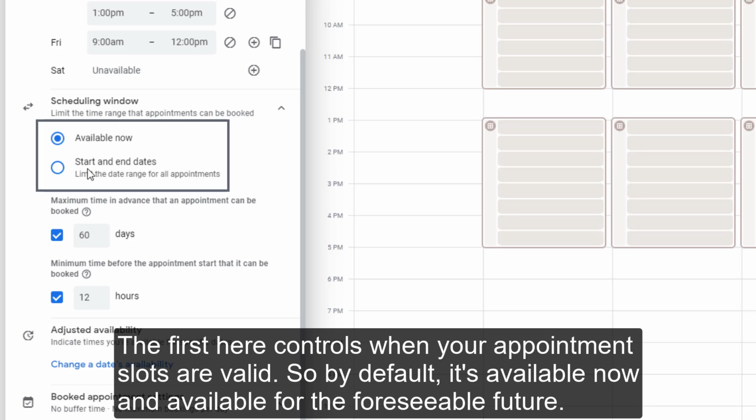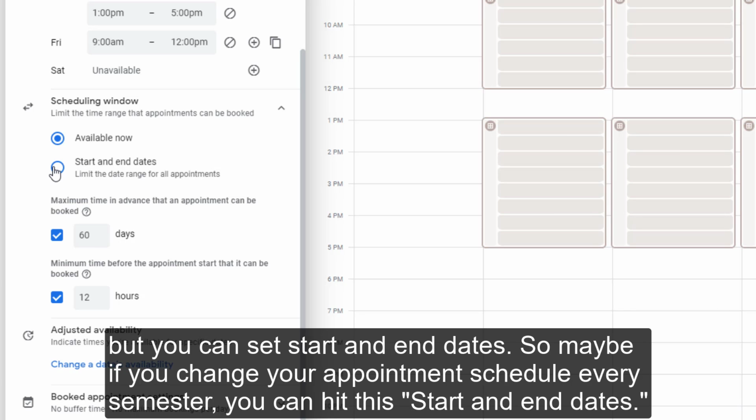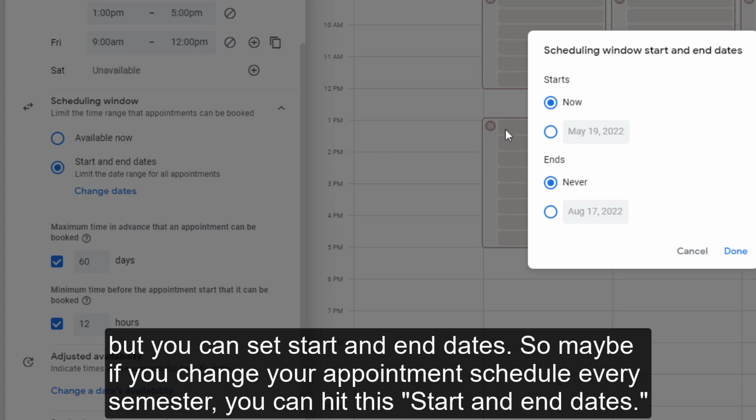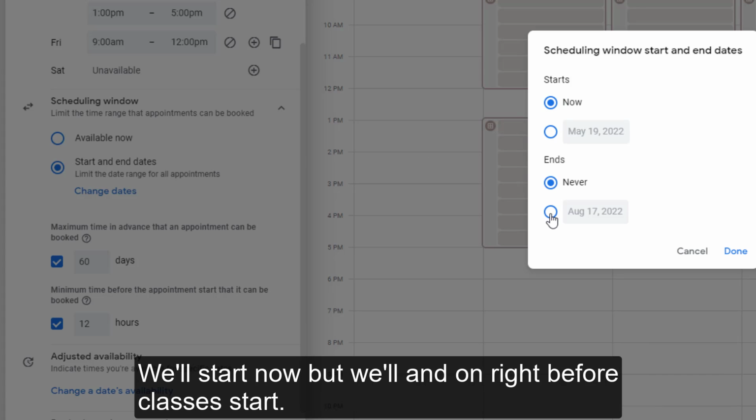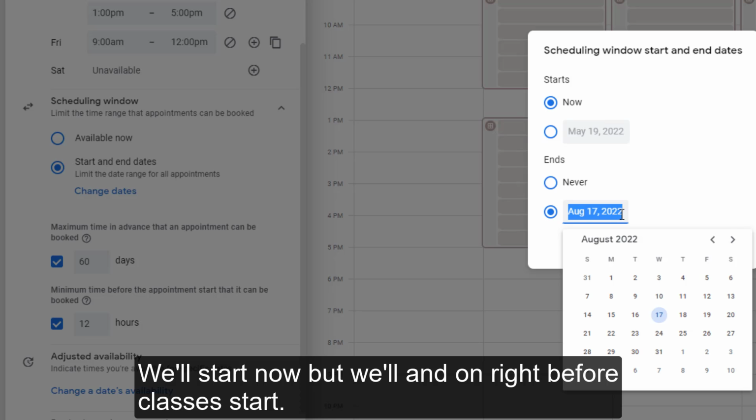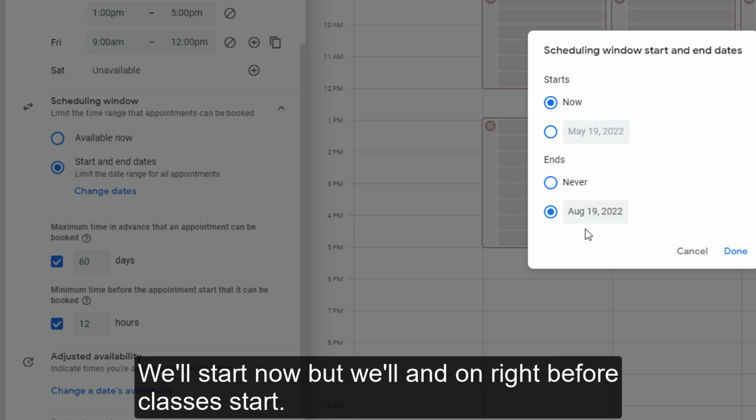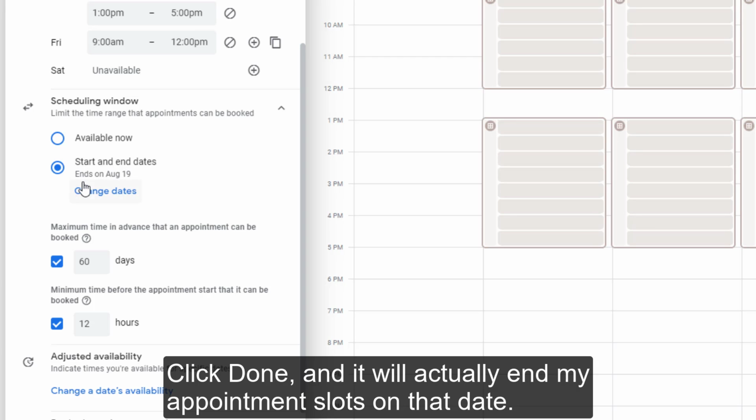The first here controls when your appointment slots are valid. By default, it's available now and available for the foreseeable future. But you can set a start and end date. So maybe if you change your appointment schedule every semester, you could use these start and end dates. Maybe we'll start now, but we'll end right before classes start. Click done, and it will actually end my appointment slots on that date.